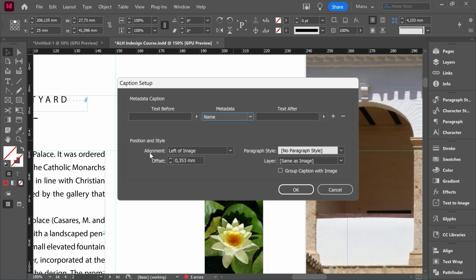The position and style. First of all, we find the alignment, and if we expand this menu we can align the caption below the image, above the image, left of image and right of image. We will see that here left and right, in my opinion, is not working so good, and that is a problem of this tool. Then we can select the paragraph style that we want to use in that caption, because in the end it's gonna be like a text box, and the layer in which we want to place our caption. Last option is to make the caption and the image a group by clicking on here.